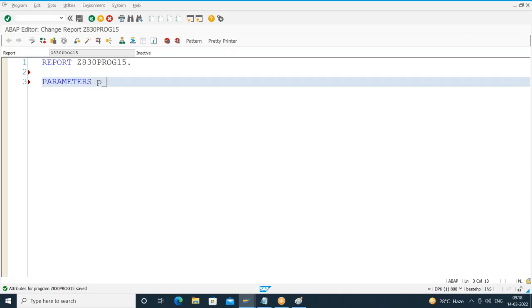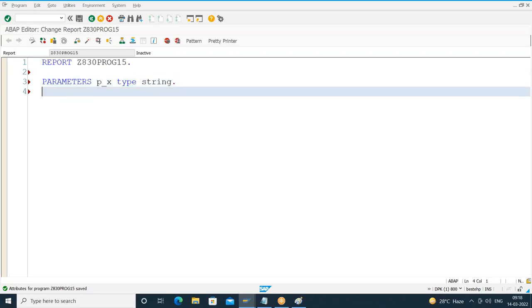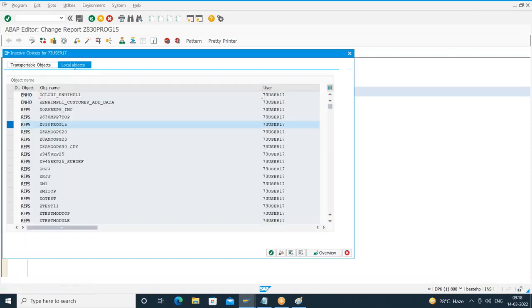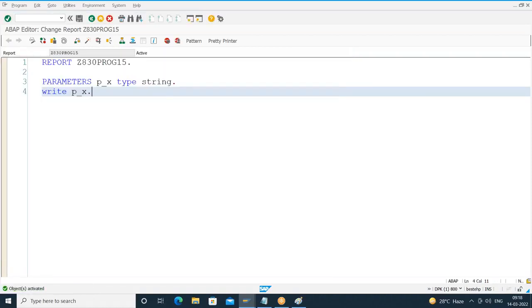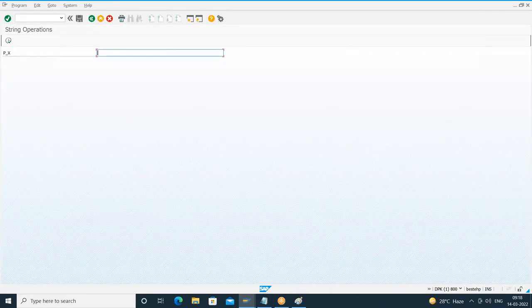I'll read some input value, p_x of type string. I'll try to print this p_x. So I declare a parameter variable of type string. Save it, check for the syntax, activate. When I execute this, when I press F8, I'll enter some value here like Gensoft. Try to understand. I'm entering GEN, then SO, then FT.